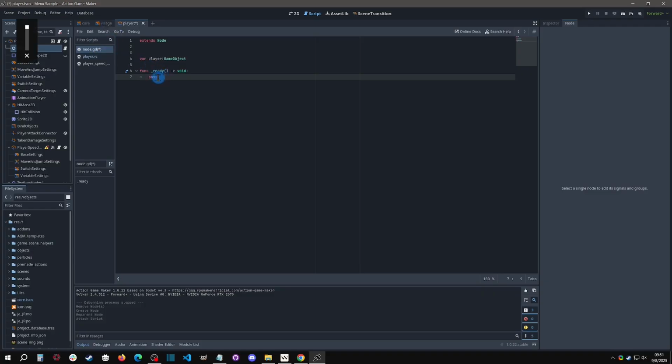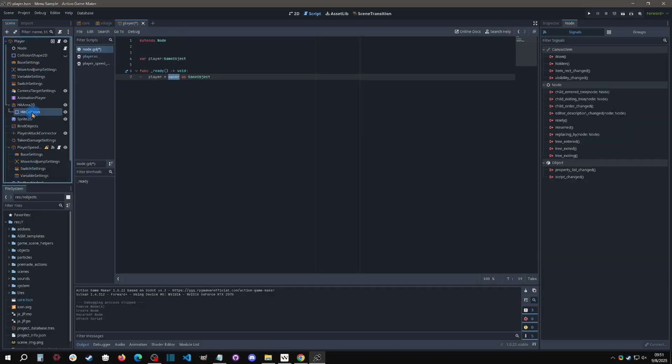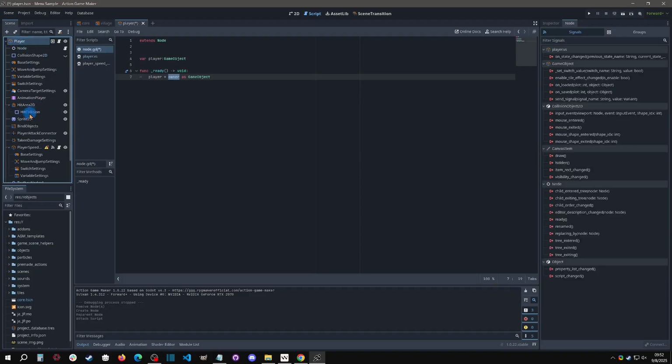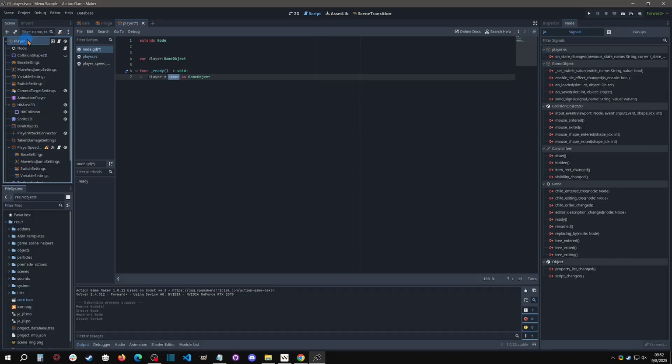And what I'm going to do is I'm going to say that the player is going to equal the owner as game object. Now, the only reason I can do owner is because this node is in the scene. And what owner means is it's going to be the root node no matter where the node is. So if I had owner from this hit collision, which is nested inside this hit, the owner is actually still going to be the player. The parent is going to be the hit area 2D, but the owner is going to be the player.